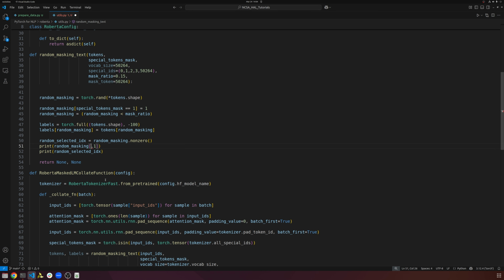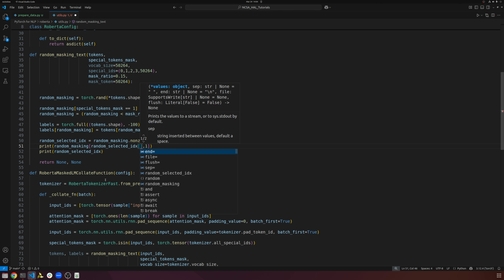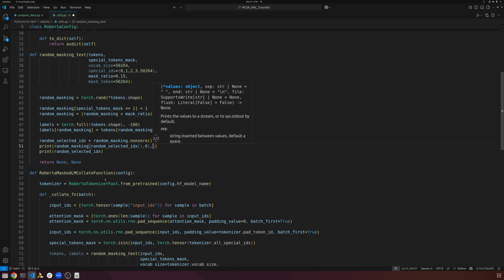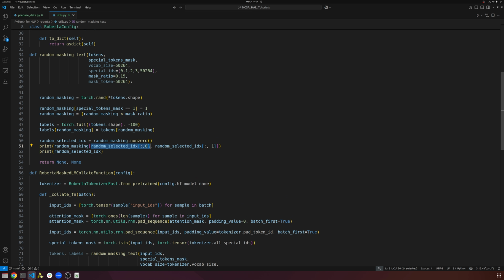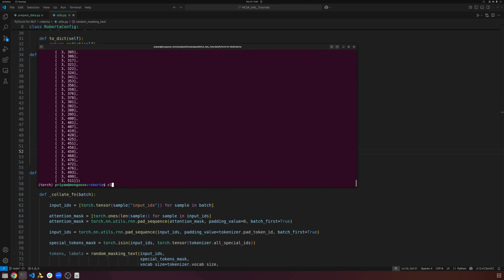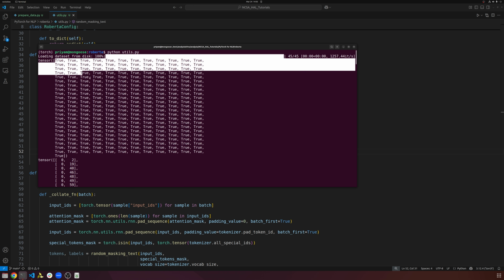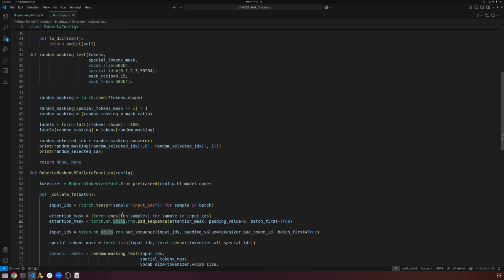What if I pass in our random selected index, and we pass in all the rows, the first column? And then we pass in random selected index, all the rows, and the second column. So what I'm doing is passing in a vector of indexes here and a vector of indexes here. And this will produce all of our trues. So let's take a look. This gives us all of the trues.